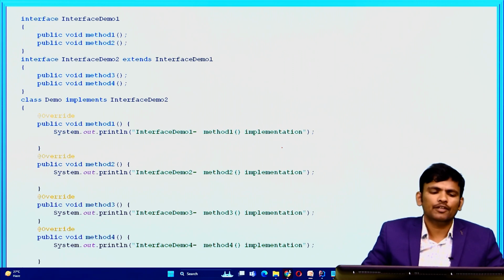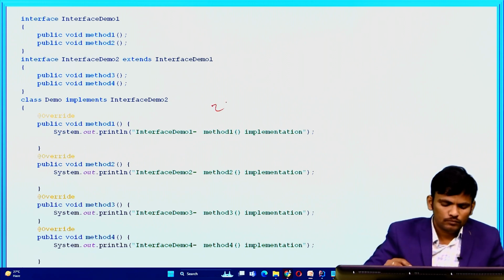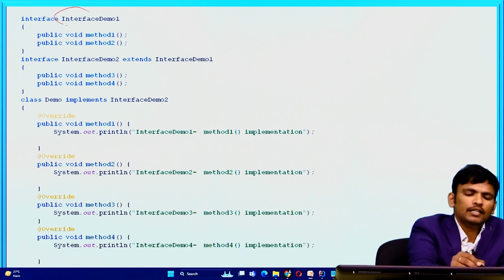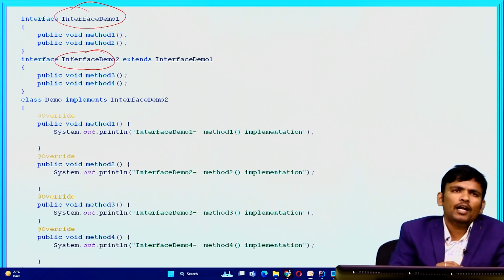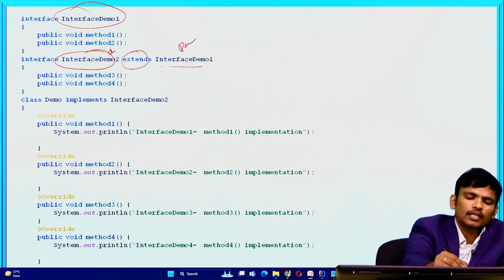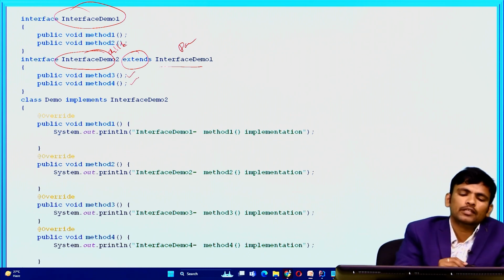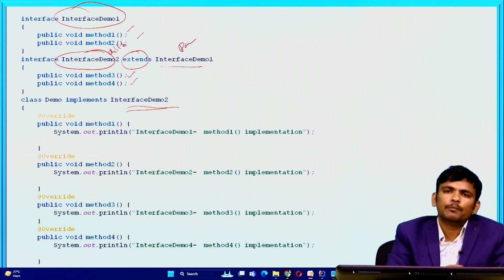And interface to interface, we can achieve inheritance. Suppose you take an example: here I have two interfaces, interface Demo1 and interface Demo2. They are two different interfaces. Now I am going to use the extends keyword here, so Demo1 becomes the parent and Demo2 becomes the child. Demo2 has two methods, M3 and M4, and indirectly it has method 1 and method 2. If you implement Demo2, how many methods do we need to override? A total of 4 methods.